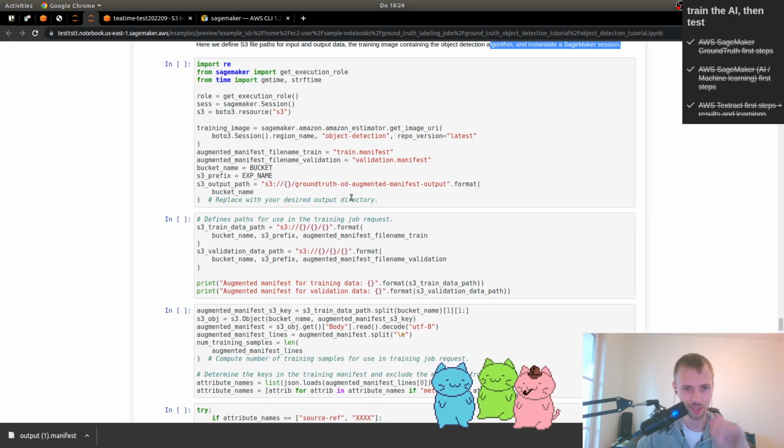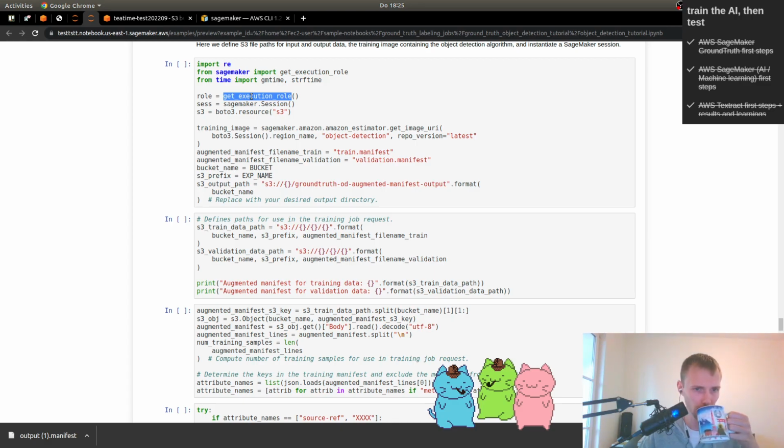So, prefix, role. Oh, this might be a problem. Get execution role. Where do they get this one from? From SageMaker. Import get execution role. Hmm. Anybody knows what this one does? So other than that, that's fairly simple to read.